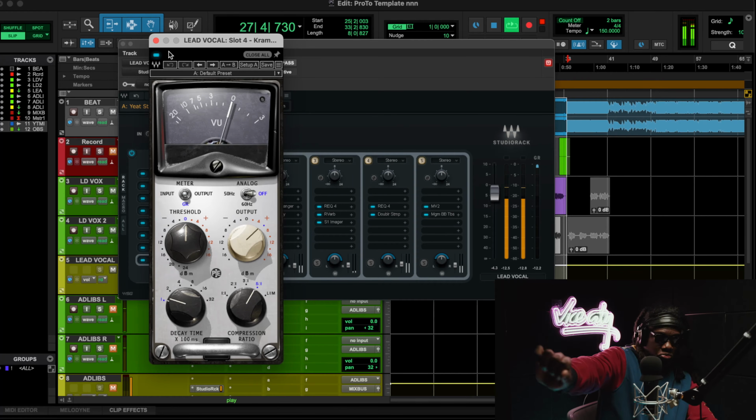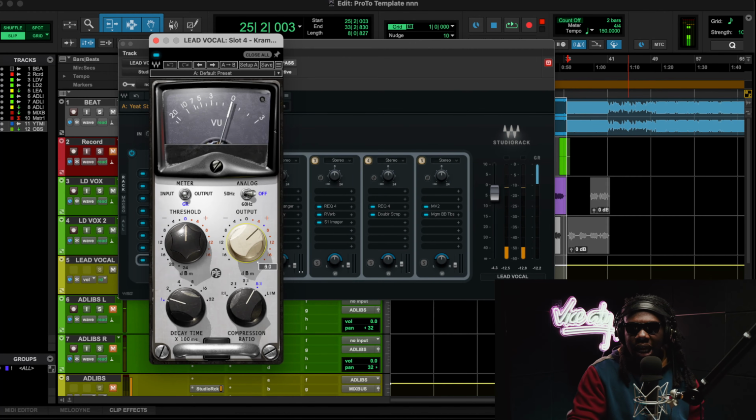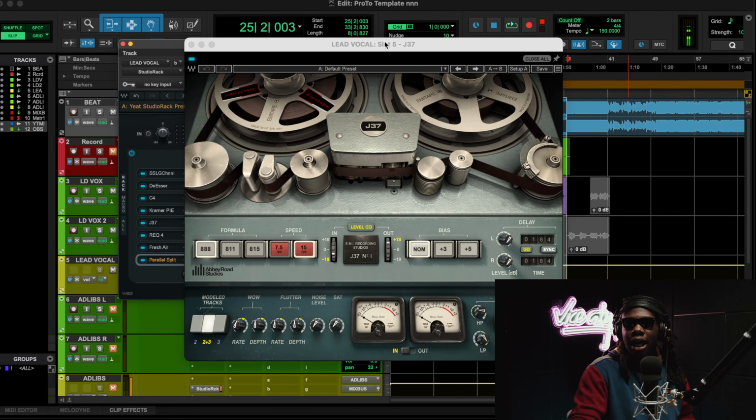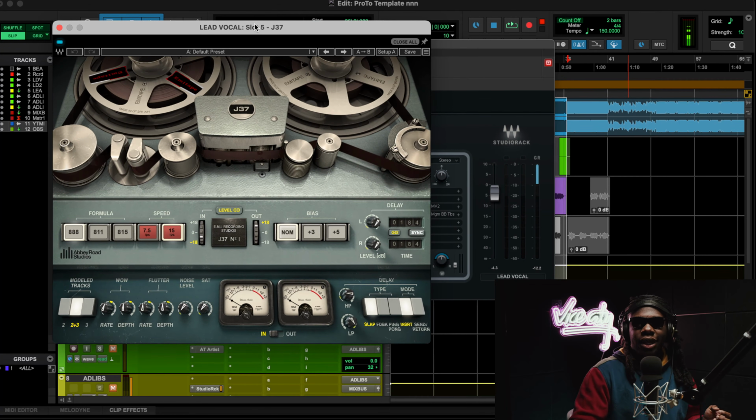And I'm using this plugin primarily for my output volume too. I understand that this plugin has a certain way that it sounds going out, so I purposely made it louder. I'm using the components of this compressor to my advantage to get that gritty Yeat sound, okay? So that's the easy way you can do that.